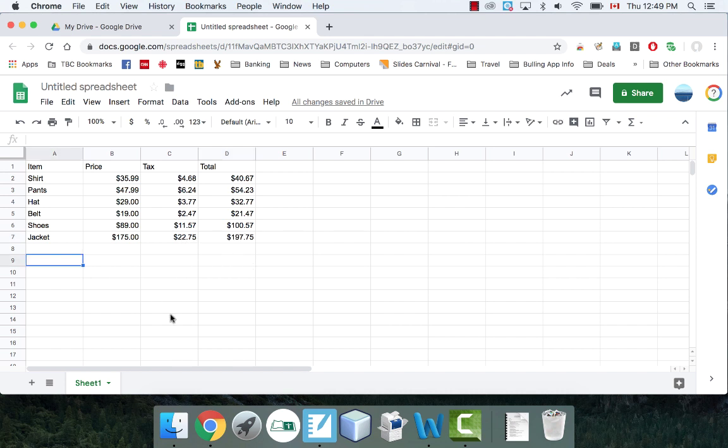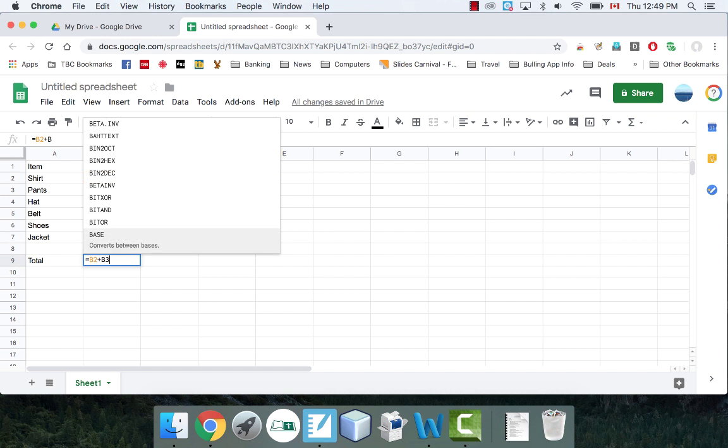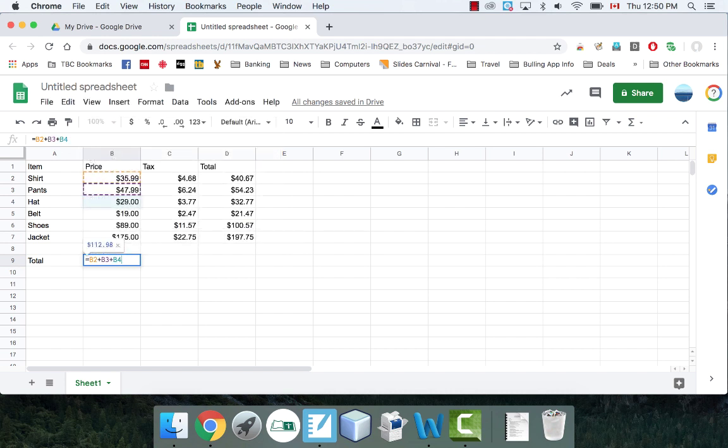Now, next thing we're going to do, we're going to make a total row here. And I'm going to add up these columns here. And I'll just show you how to do that. So if I want to add all these prices together here, there's two ways I can do it. What I could do is I could go equals B2 plus B3 plus B4 like that, and keep adding them up. And I'd have to do that 6 times. That's a huge pain if I have a lot of numbers.